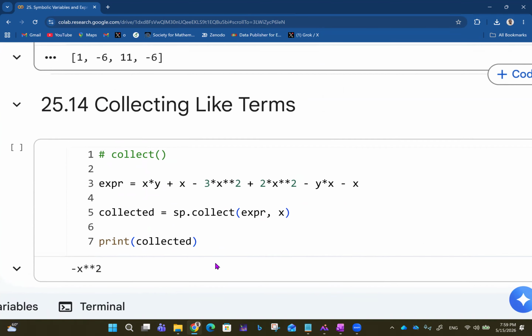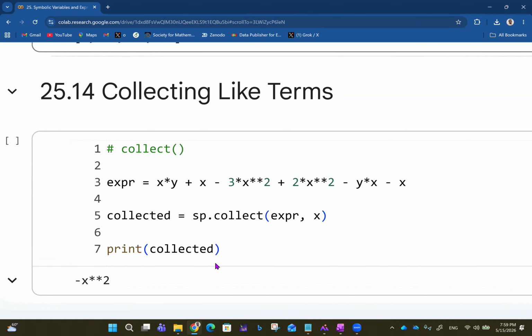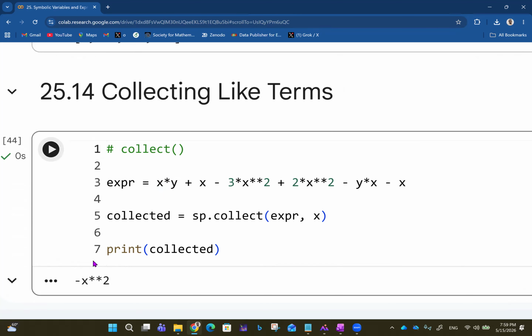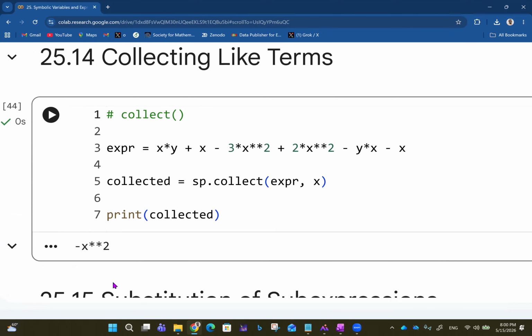Then we can collect like terms. We need that to simplify most times when we're working in algebra. So you have the expression xy plus x minus 3x squared plus 2x squared minus yx minus x. So we collect terms now with sp.collect. That's the keyword here, collect, for the expression, collecting like terms in terms of x. So there's xy here and there's minus yx, so those will cancel out. x minus x will cancel out. At the end, minus 3x squared plus 2x squared will be minus x squared. So when you run that, you get minus x raised to power 2.